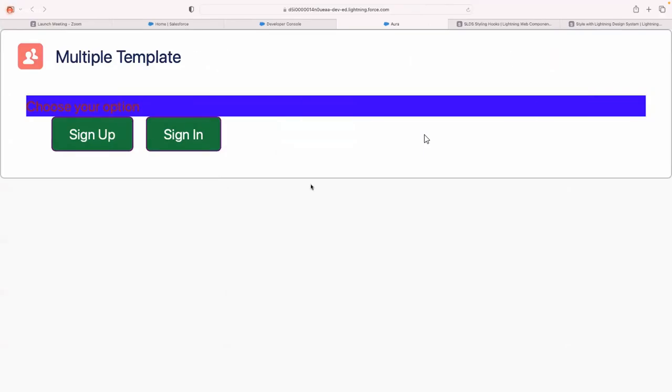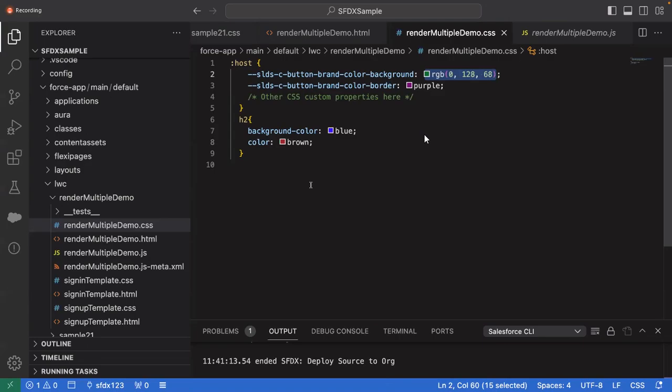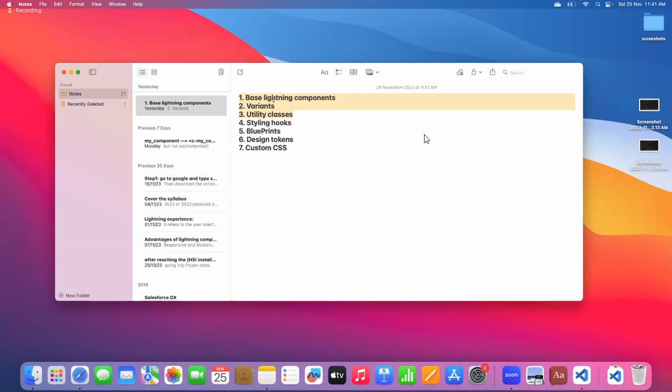So if your business is expecting something which is not readily available through the base or through the variants or through utility classes, then you will go with the styling hooks. Is this clear?